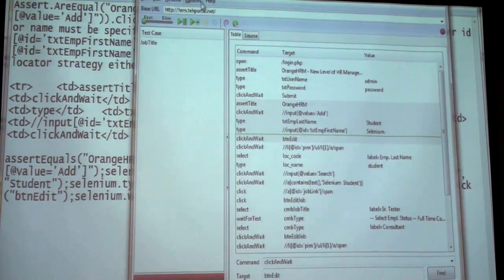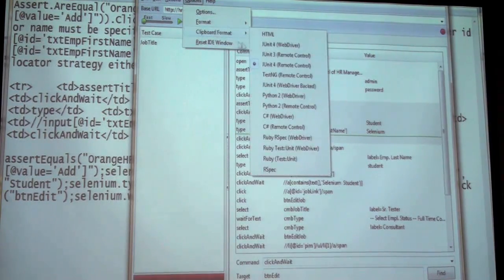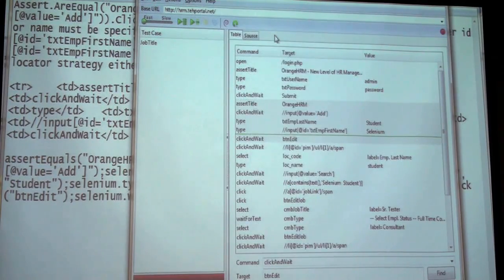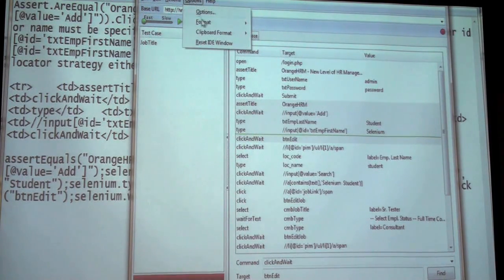So that's the clipboard format. I usually like to set it back to default so that I don't get all messed up at some point. But if you leave it, it's fine too. It doesn't really impact what you see, just what you paste.